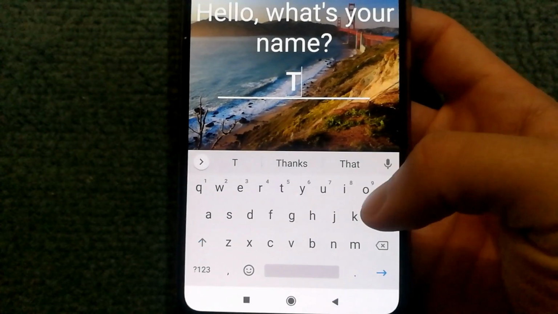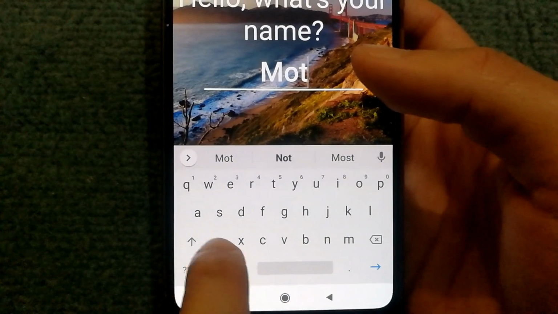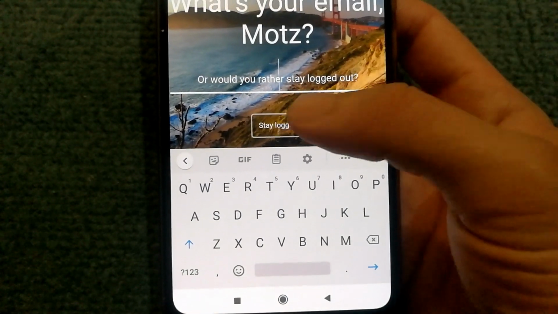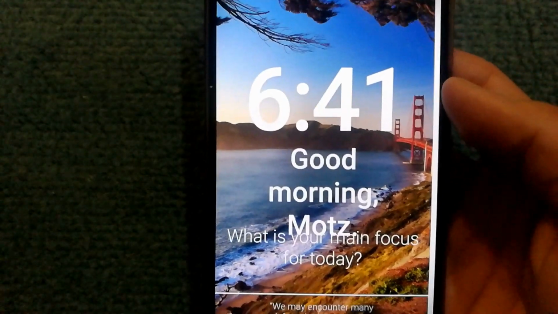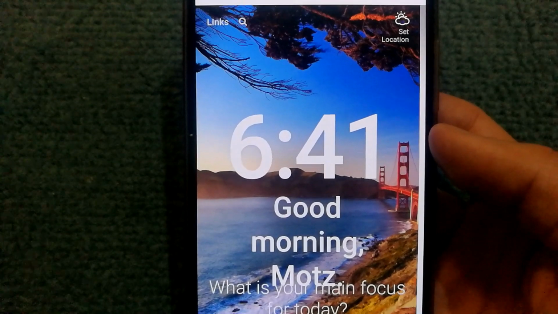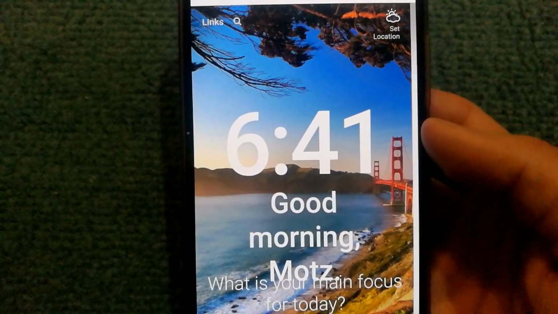So I'm going to enter my name. Let's say mods. And click next. Stay logged out. So the extension works just fine as it would on a browser.